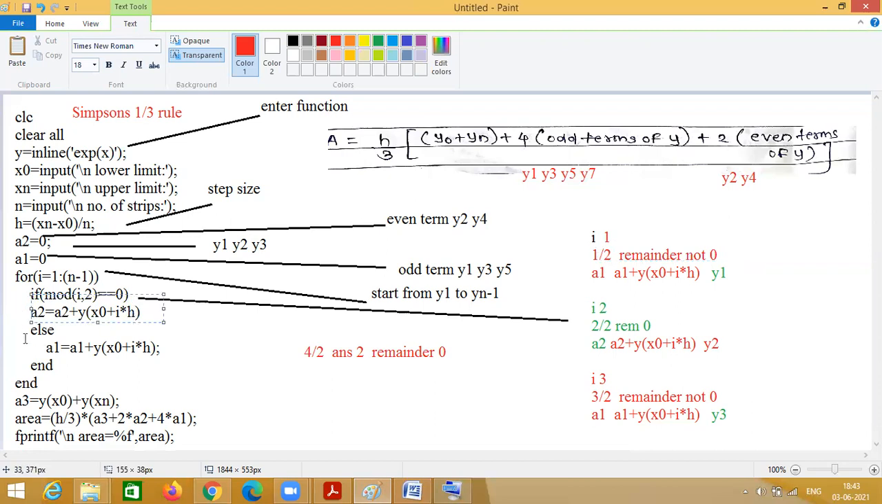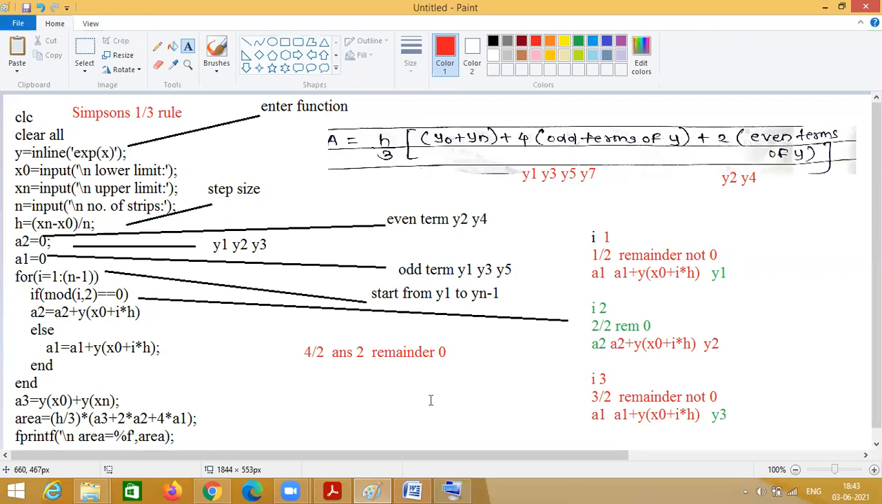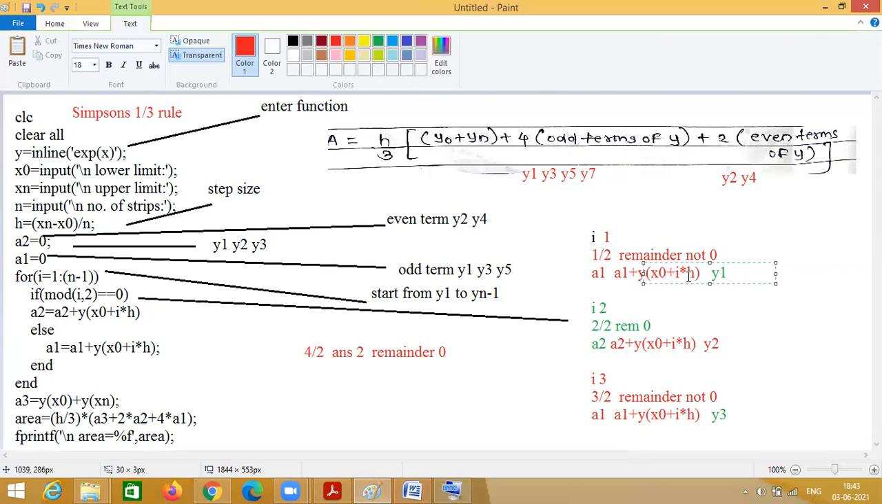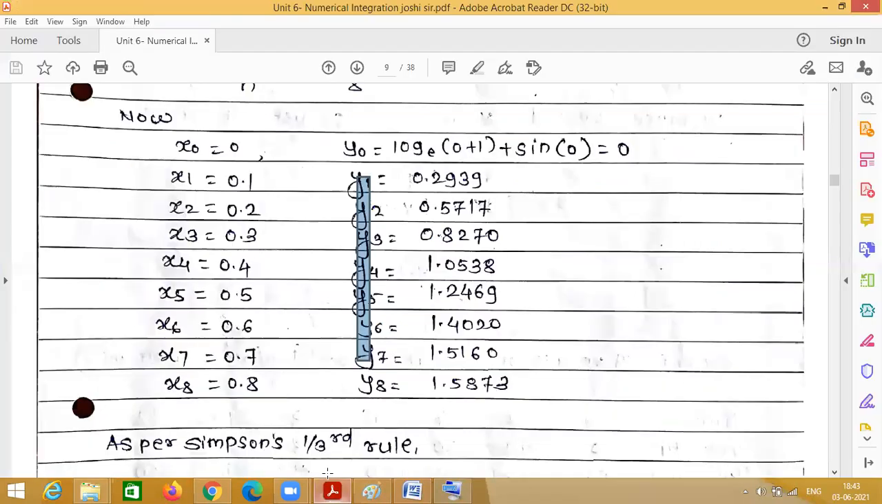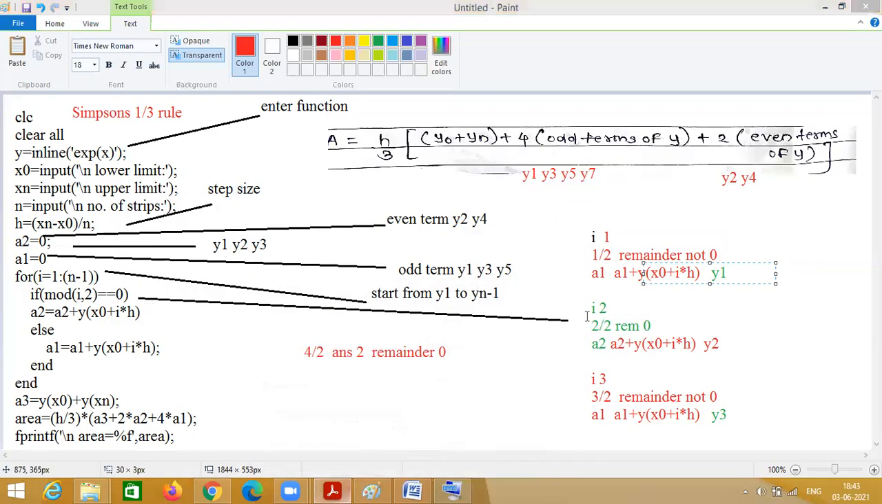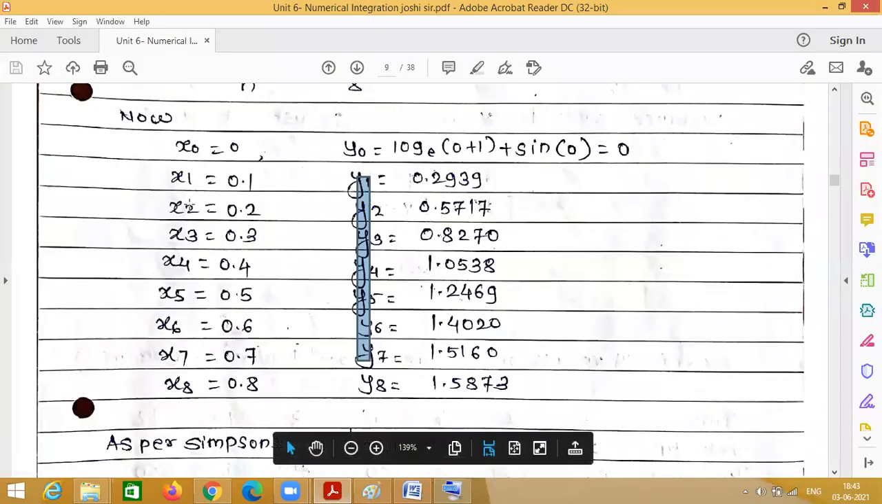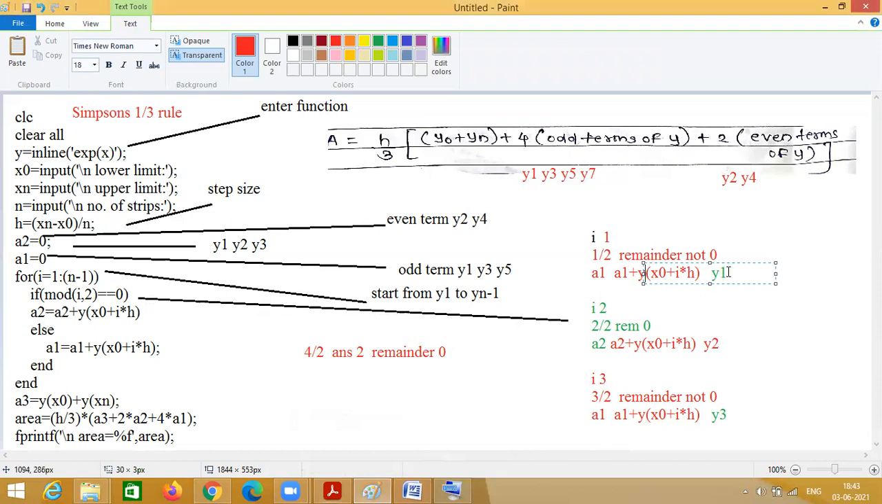So the loop goes to the else part, and in the else part we get the a1 value as a1 plus y of x0 plus ih. In this case x0 is 0, i is 1, and h, the step size in this particular problem, is 0.1. So you will get 0 plus 0.1, which means you are getting the x1 value as 0.1. For that, the value of the function is y1, and that y1 is your odd term.